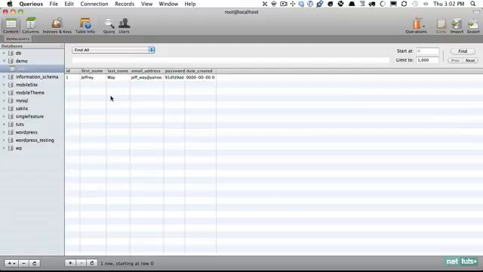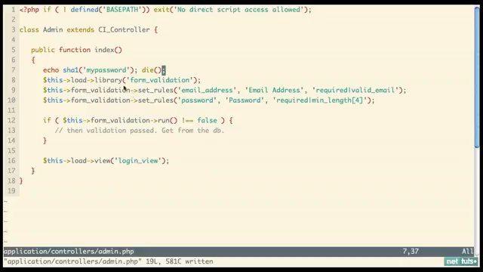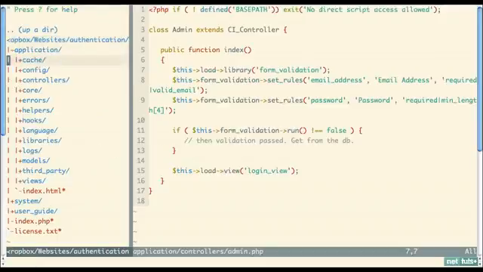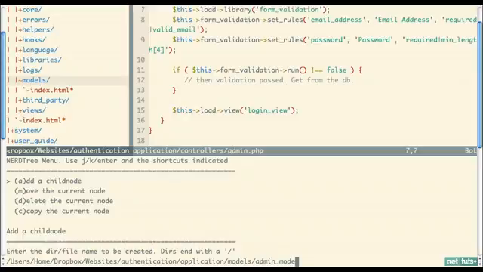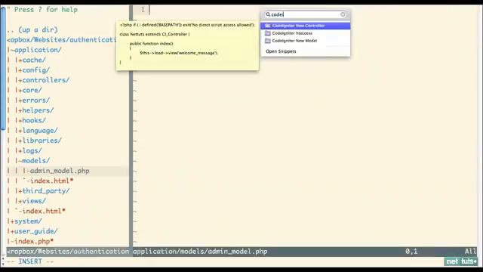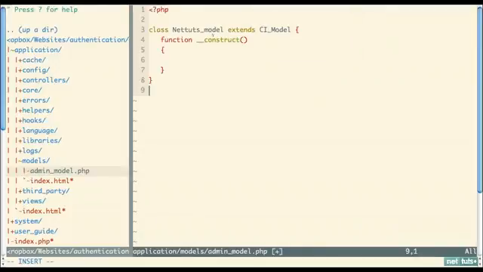So now, when the user logs in, we need to compare the credentials that the user logged in with against what's in the database. So get rid of that, and we need to create a new model. So we'll go into application, and we can do that within the models directory, and we'll call this admin_model.php. As with before, I've saved an opening model snippet, and we're going to change this to Admin_model, and it extends the CI_Model class.